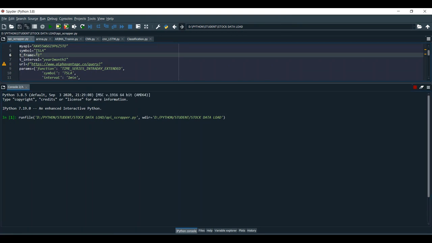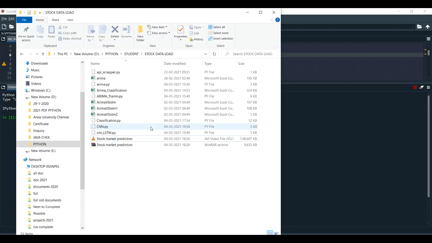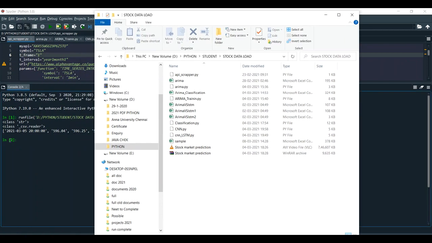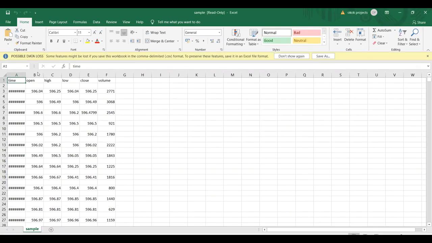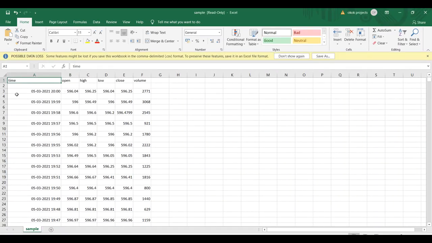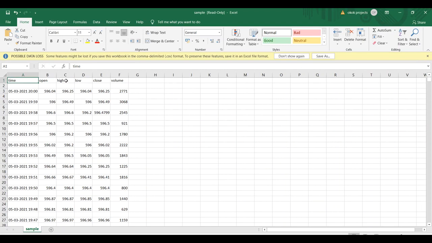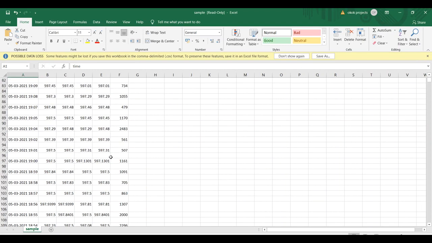symbol. So it will take some time, about 4 to 5 minutes. Once it is created, it will display the values here. So you may see here, once it is completed, it has generated the sample.csv file. By using that sample.csv file, we have the option to see all these values. Okay, so these are all the values and this is the data set.